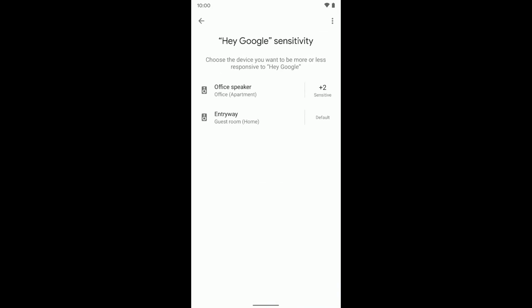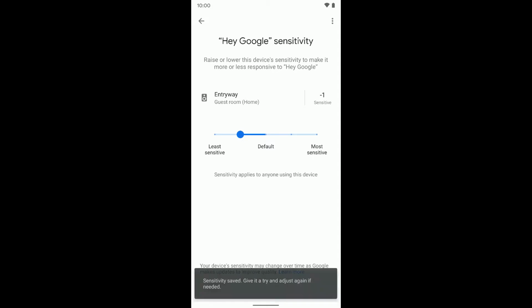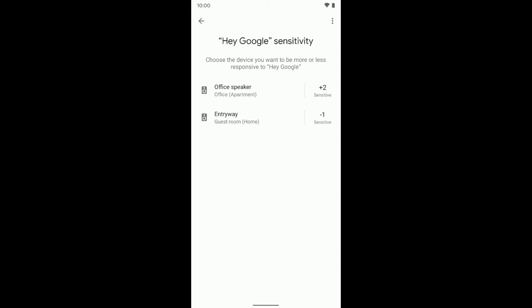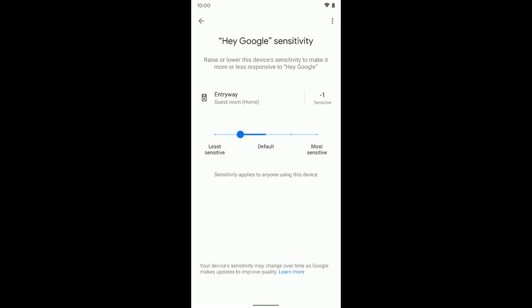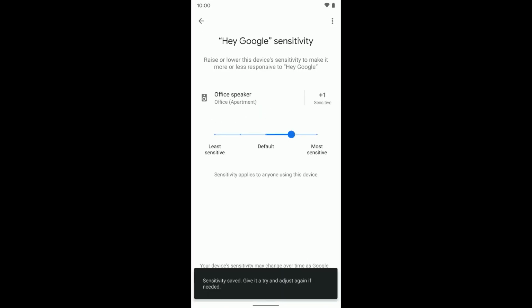And then we'll go back and then say the entryway is the one that keeps answering instead of the office speaker. I can go ahead and lower it by one or by two. And you're gonna wanna go ahead and go in, and it's gonna take some trial and error to adjust these to where you want them and what works for you. Maybe you don't need to adjust the entryway at all and just up, you know, the sensitivity of the other one by one. You can go ahead and do that.